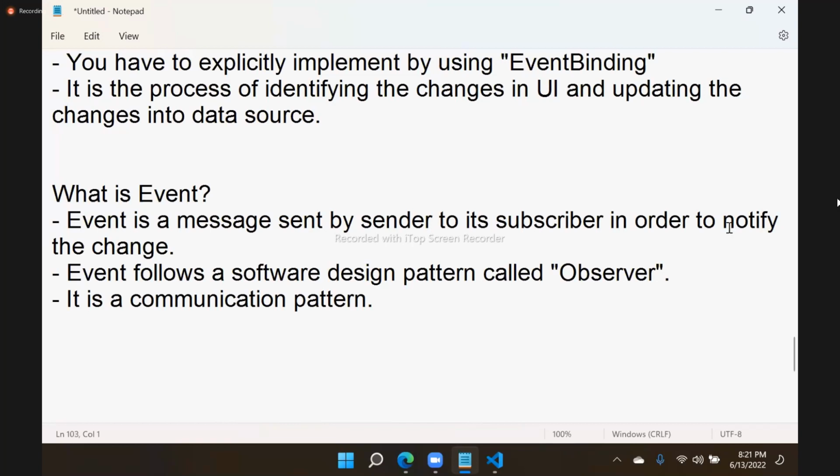So an event is a message sent by a sender to its subscriber in order to notify of a change. What does this actually mean? Generally, that is the technical definition of an event, right?